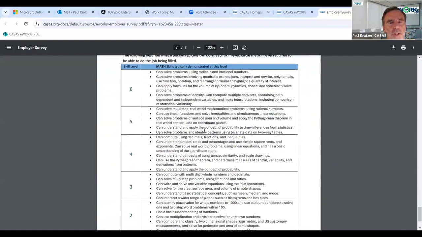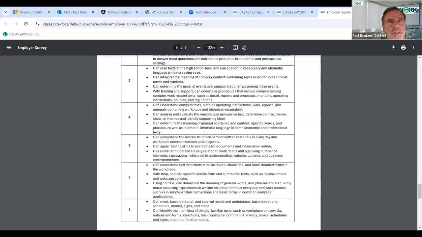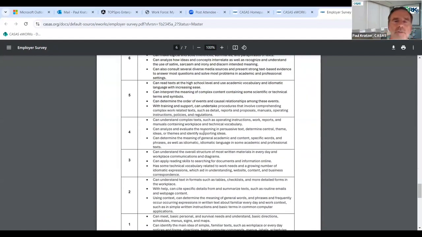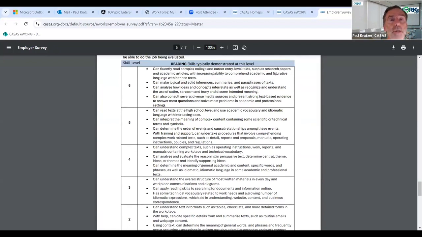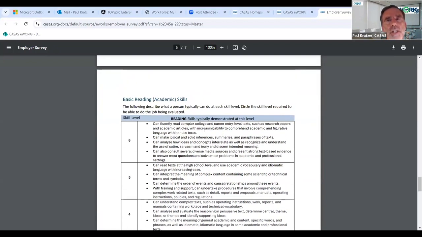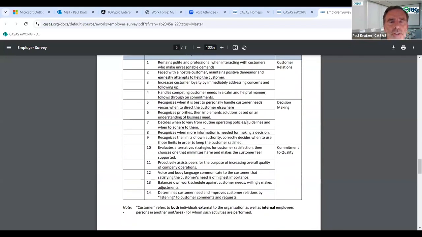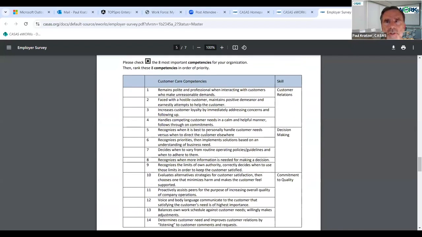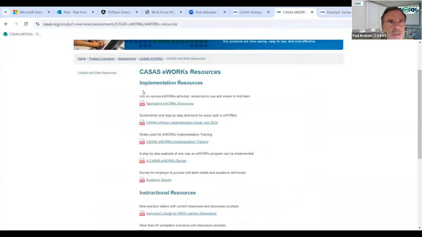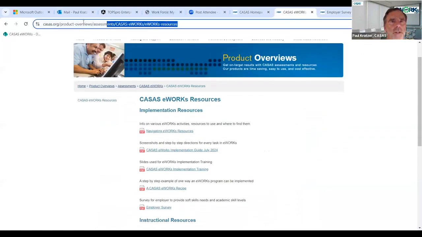So we ask the employer to choose the important skills that they're looking for, the reading level that's necessary for that job, and the math level required for that job. And we can use that information to develop our instruction based on what the employer is looking for. So this survey is on the CASAS website, on the CASAS resources page. I'll go ahead and put that in the chat too. Let me grab this link, and then I'll put that in the chat box.